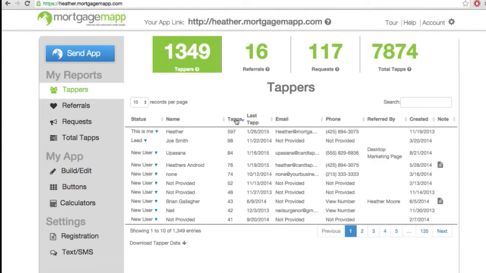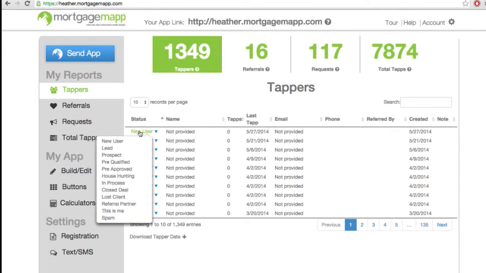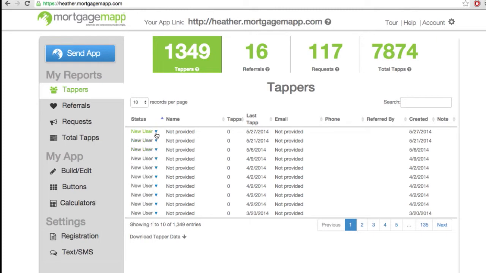You can also sort by taps and see who hasn't used the app at all and follow up with them accordingly. You can tell if there are no taps that someone has probably not installed or opened the app yet. It can be a great reason to reach out if it's someone you want using the app. Another awesome feature of this section is that you can categorize your tappers to stay more organized. The status button, which is located next to their name on the left, has a drop-down pick list that will let you determine if it's a lead, lost client, someone you just pre-approved, and more.